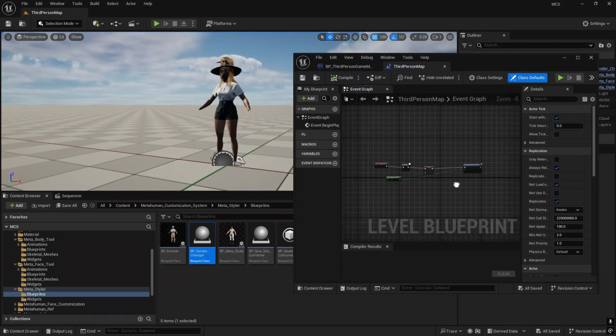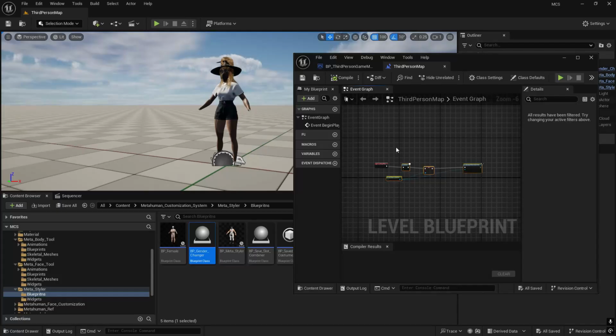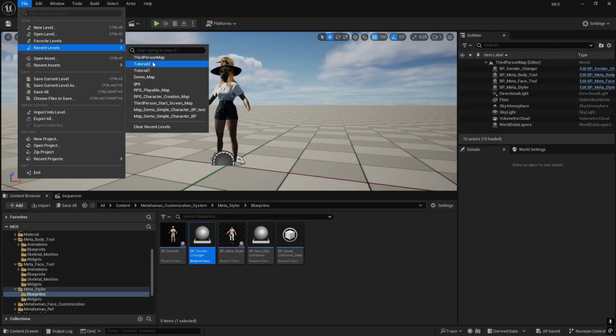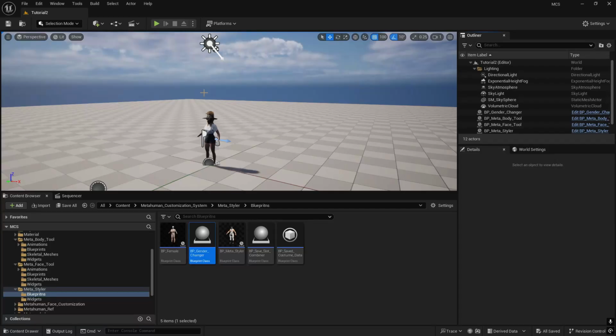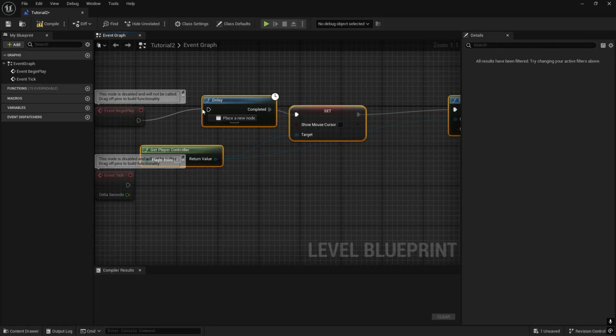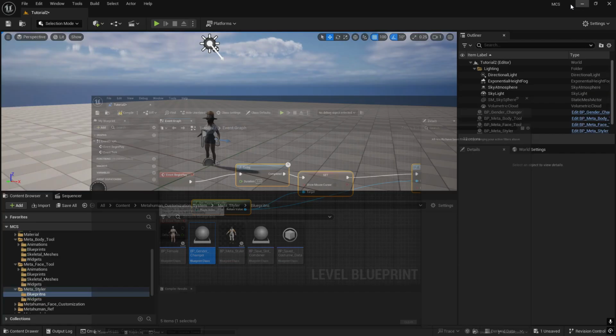Open the level blueprint, copy these the same way we did before. I'm going through it quickly this time. Hopefully you've got a hang of it already. So go back to our tutorial 2 level. Let's open the level blueprint and paste it here. Okay, and that's connected to the event begin play.